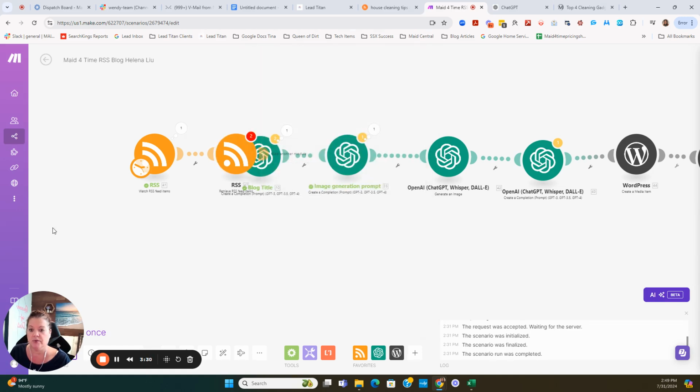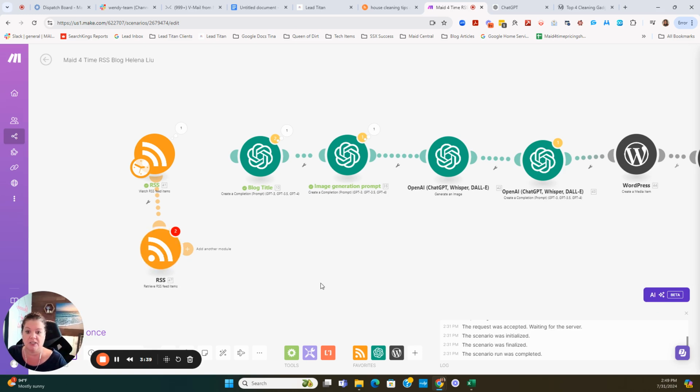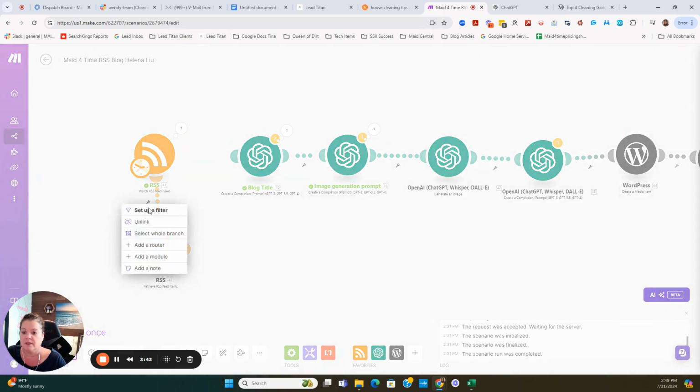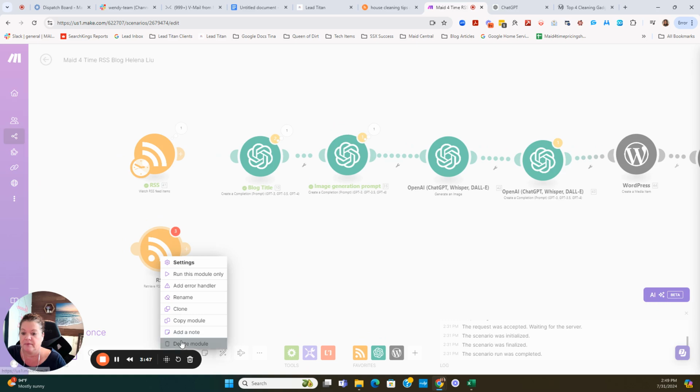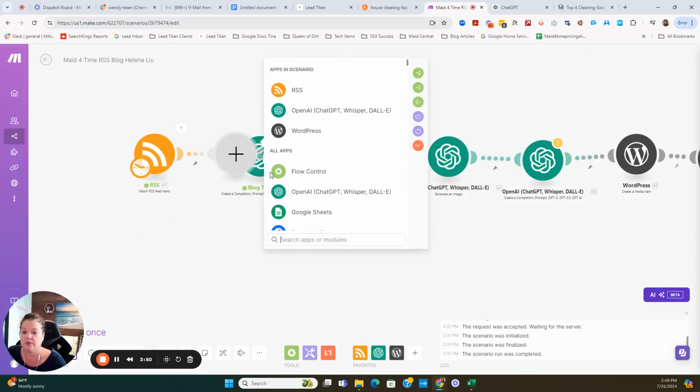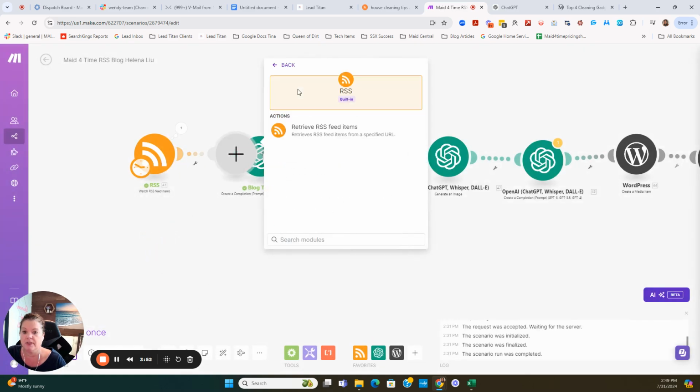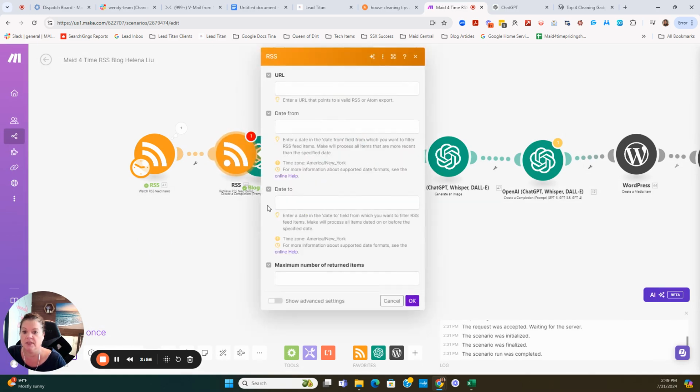Okay, so I'm just going to go through that again. Mine is already here, so ignore that. But if you don't have this scenario set up and you're just following along and not using my scenario that you imported, let me just delete this one. You would go ahead and create a new app. You're going to do RSS feed and you're going to go retrieve RSS feed items. You're going to click that.